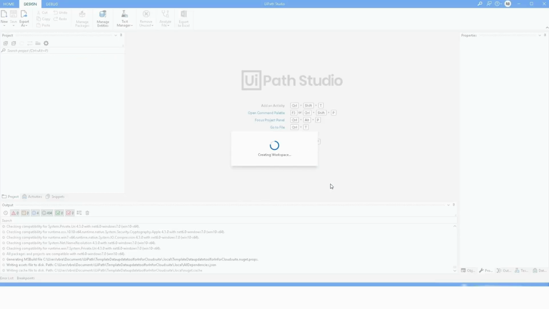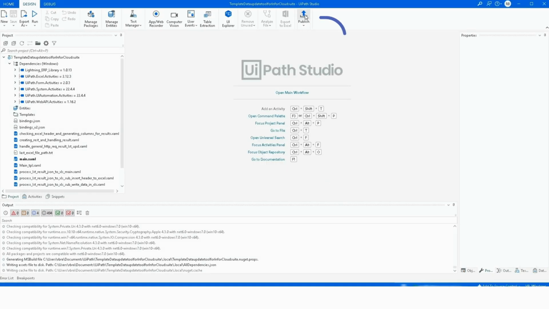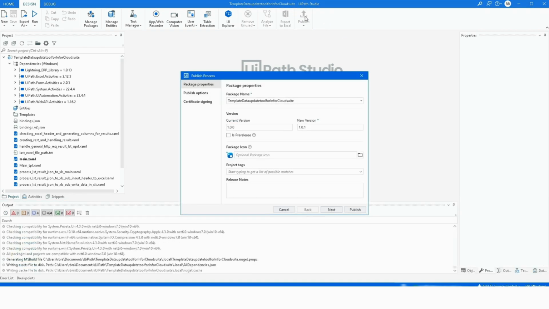The only task in Studio is to publish this project. On the top bar, click the Publish button. In the publishing window on the Package Properties tab, you only need to set the package name. If you want to set an icon, the default icon is available in the .package folder.